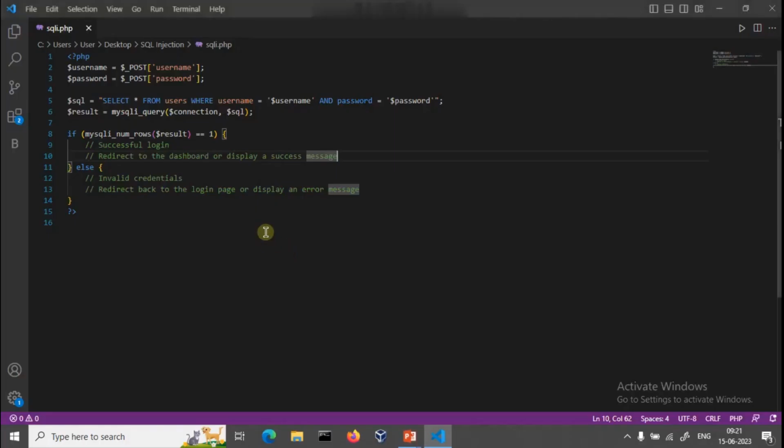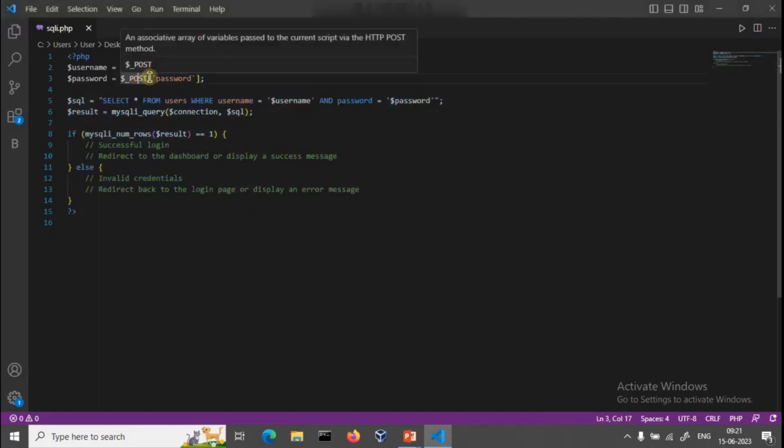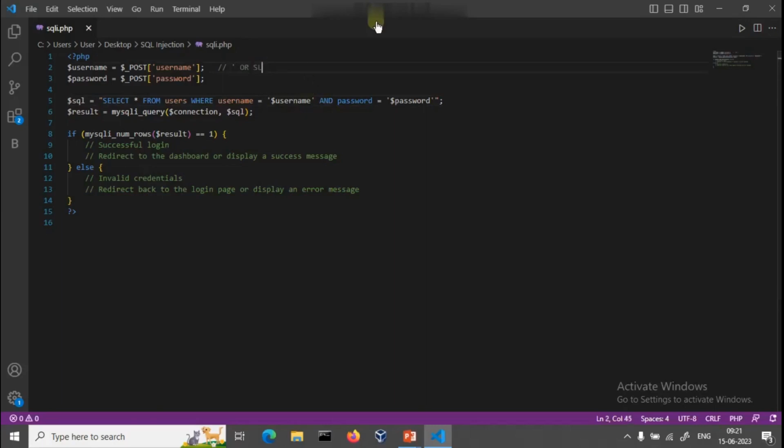So let's consider the vulnerable code. In this code, the user input for the username and password is directly concatenated into the SQL query, which makes it vulnerable to a blind SQL injection attack. Suppose the attacker injects a payload that looks something like this. This will be copied into the query.